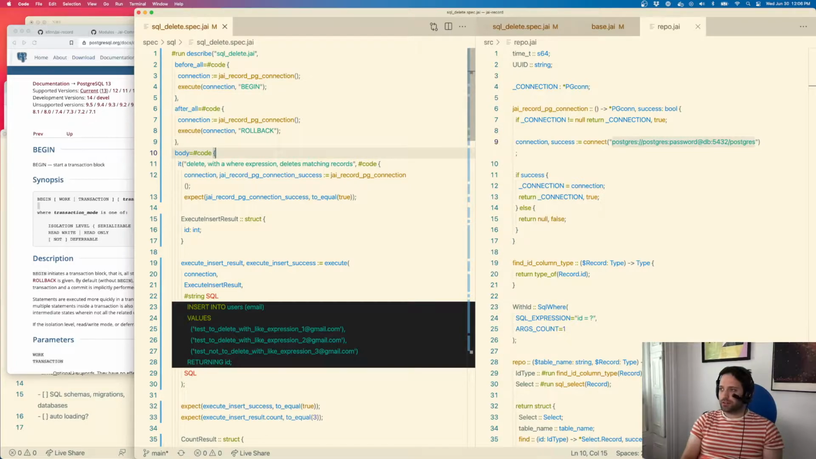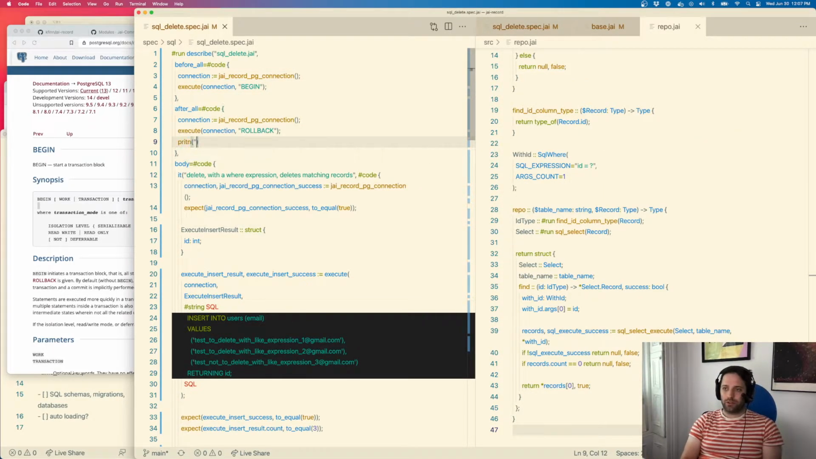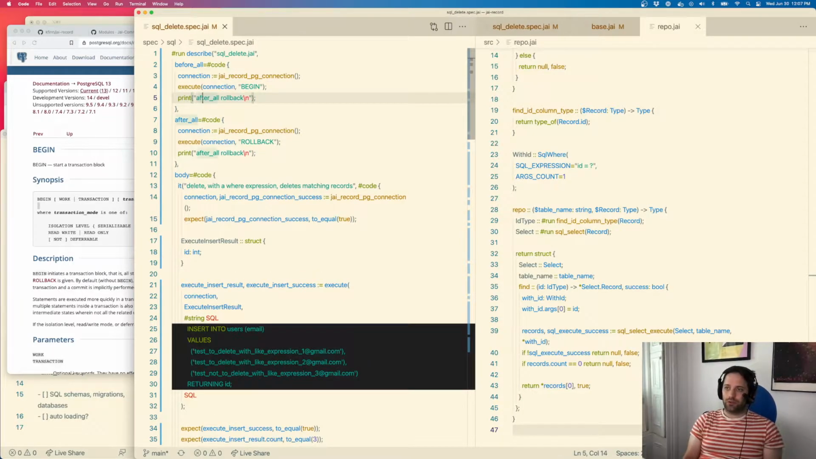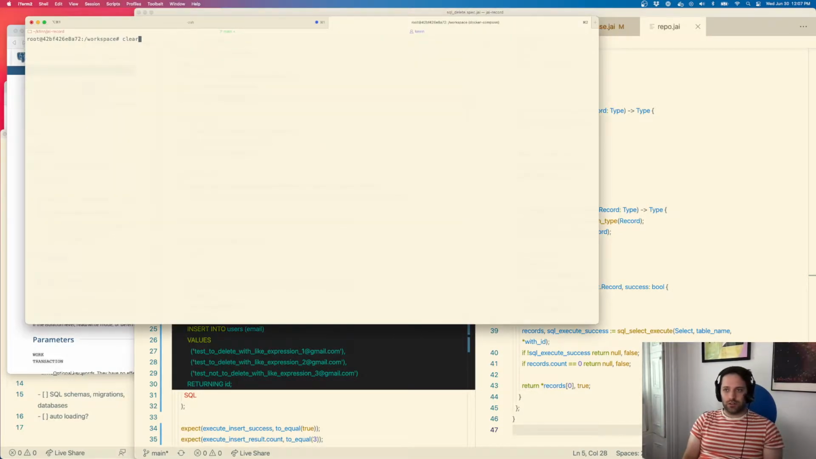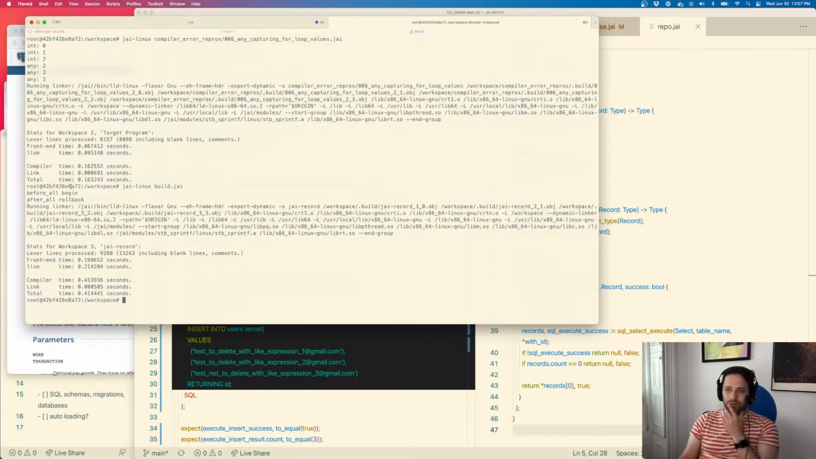Is this a thing? Is there a chance that this might work? I'm gonna print after I roll back and before I begin. Okay, let's see what happens. Nope, that's wrong. All right, we did a begin, we did a rollback.